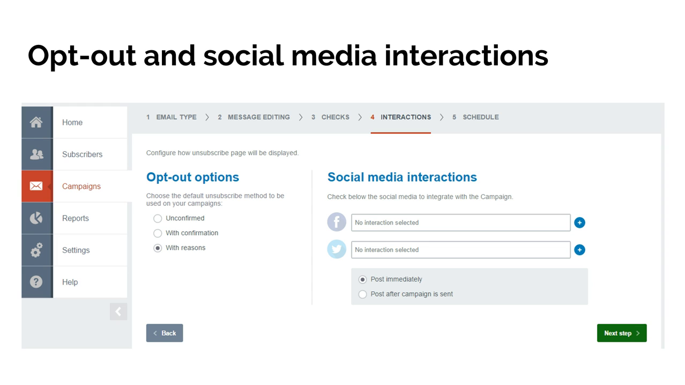On the fourth step, we have the interactions, for example, opt-out options, that are the way your subscriber will unsubscribe if so he wishes. You can choose the unconfirmed, where your subscriber has only to click and he will be unsubscribed, with confirmation, where he has to confirm his email, or with reasons that you previously set on your account and he has to choose from one of them. The social media interactions are if you want to post your campaign on Facebook or Twitter.